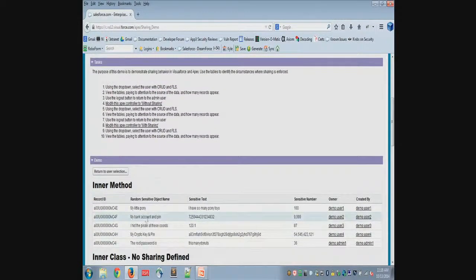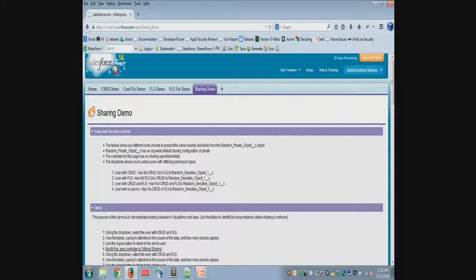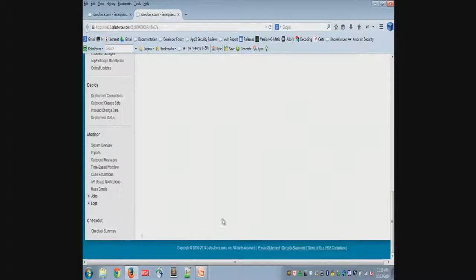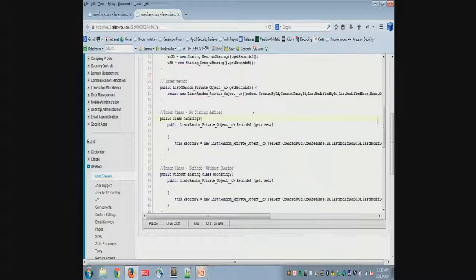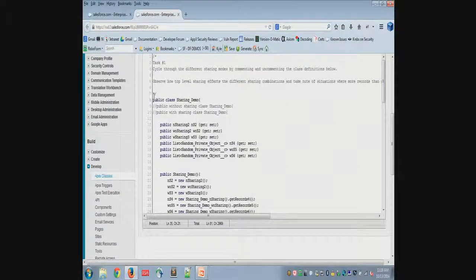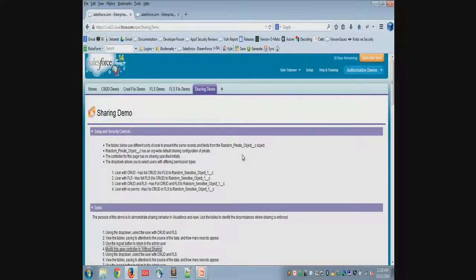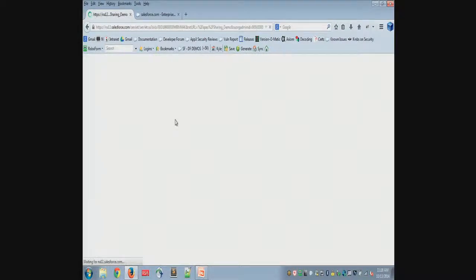And what we're going to do now is open up that controller or that Apex page, and we're going to change our definition from no sharing mentioned at all to a class without sharing. Here we go. So we're going to make our class public without sharing class sharing demo. And then we'll do a quick save, and then what we'll show you is the behavior that happens now that we've defined our top-level class as without sharing.